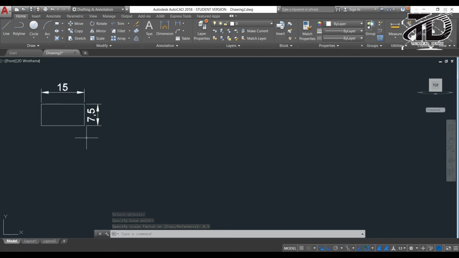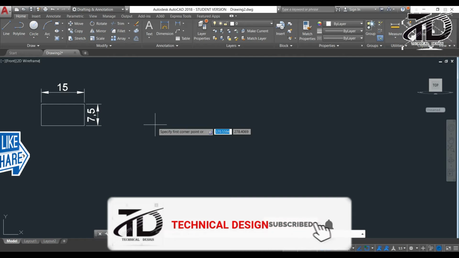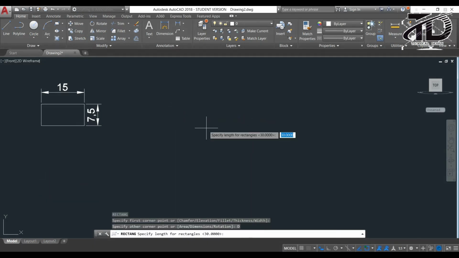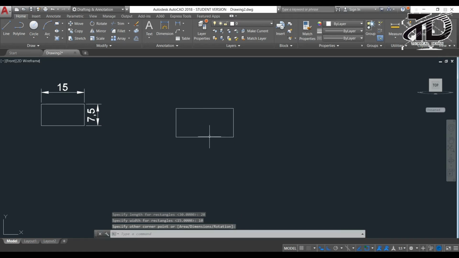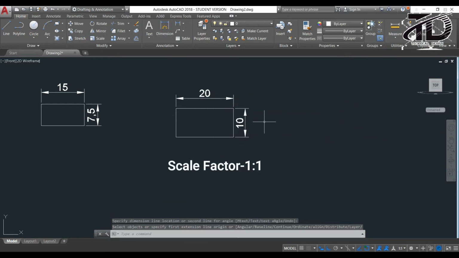Okay, now again draw a 20 by 10 mm rectangle. To draw the rectangle, type REC enter, then specify this point as the first corner point and type D enter for dimension. Then put the length value as 20 mm and press enter. And again put the width value as 10 mm and press enter. Now to specify the other corner point, just click here. Now you can see we have drawn a 20 by 10 mm rectangle, whose scale factor is 1:1.